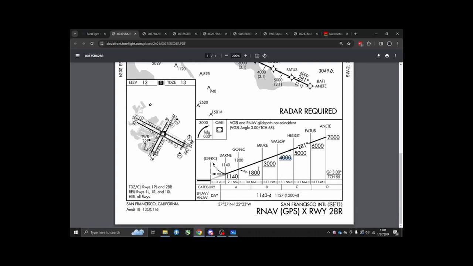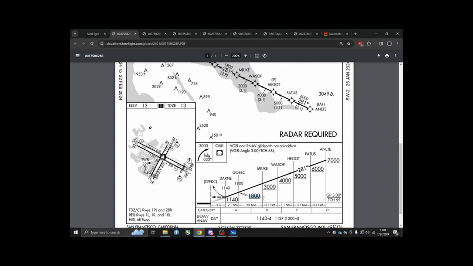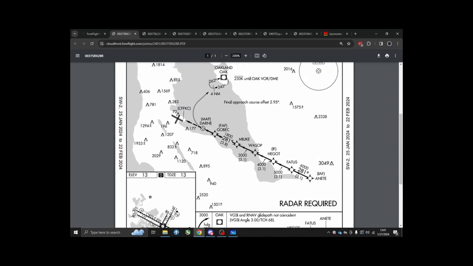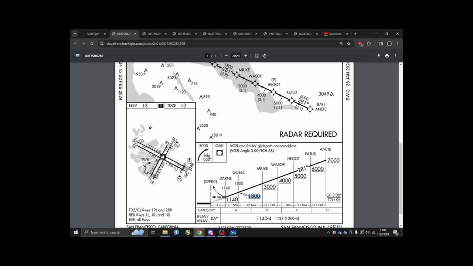When we go back here, this is the final approach fix. Usually the final approach fix is where you want to be fully configured and have everything set up for landing, especially if you're flying light aircraft. If you're flying heavier aircraft, you want to be fully configured a bit further back, but no further than the final approach fix. From here, we have our minimums.